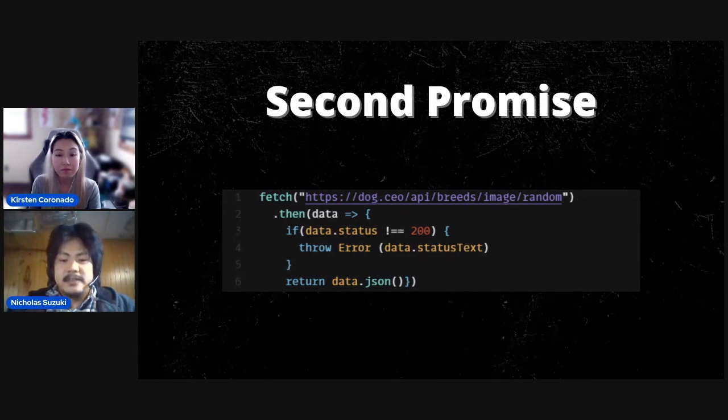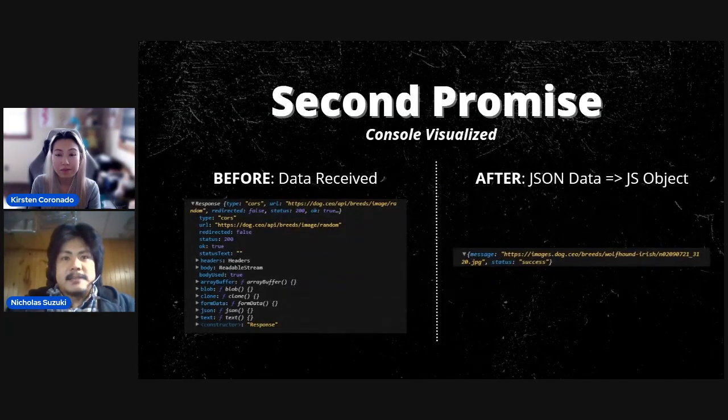So if the status is 200, we will continue past the condition and go to line 6, where we will use the JSON data from the previous promise as input, and the output will be a JavaScript object. This is a very important step because, as we can see, it turns our JSON data into an object that we can use. To illustrate, the snippet on the left is what JSON data looks like before it's parsed, and on the right, we have the object that is returned once we do parse our JSON data.